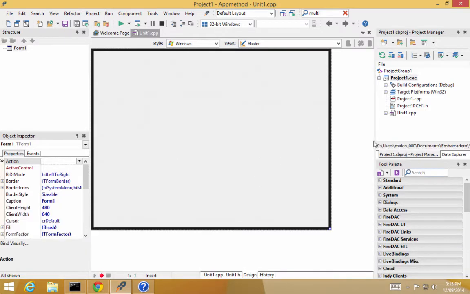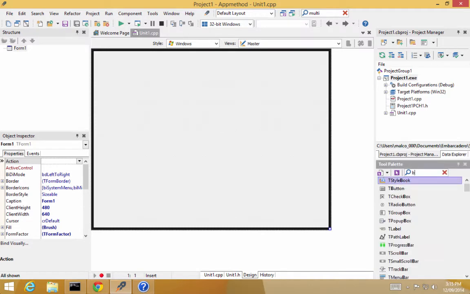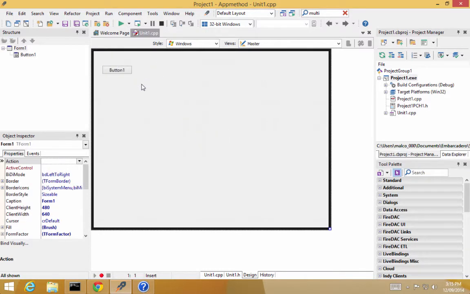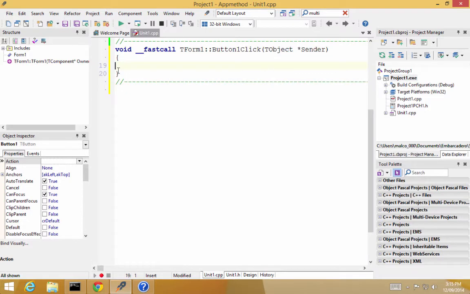Let me do a few more changes just so we've got a little bit of history, and then I'll go and show you some of the other features. So let's add a button to our form, and let's put it in just an on-click event.